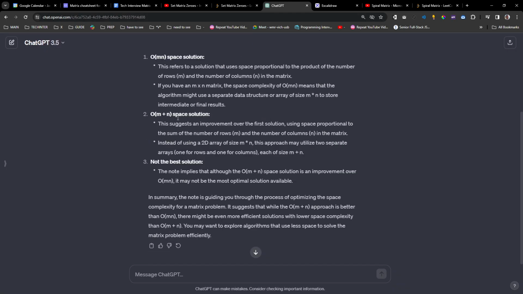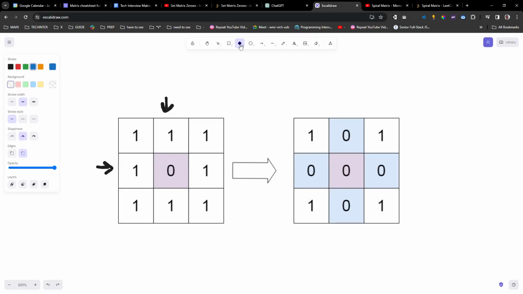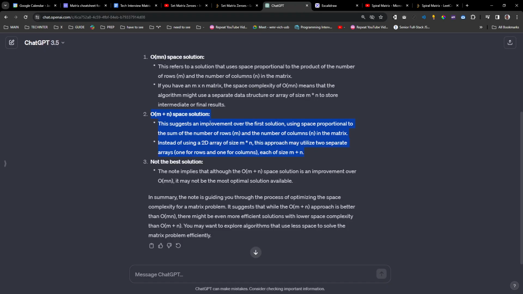Now, what is this one? This one is O(M+N). This suggests an improvement over the first solution, using space proportional to the sum of the number of rows and the number of columns in the matrix. Instead of using a 2D array of size MN, this approach might utilize two separate arrays, one for rows and one for columns.